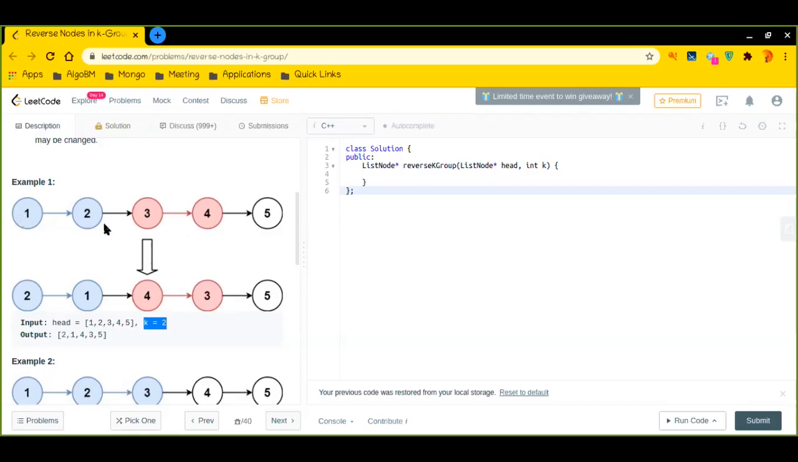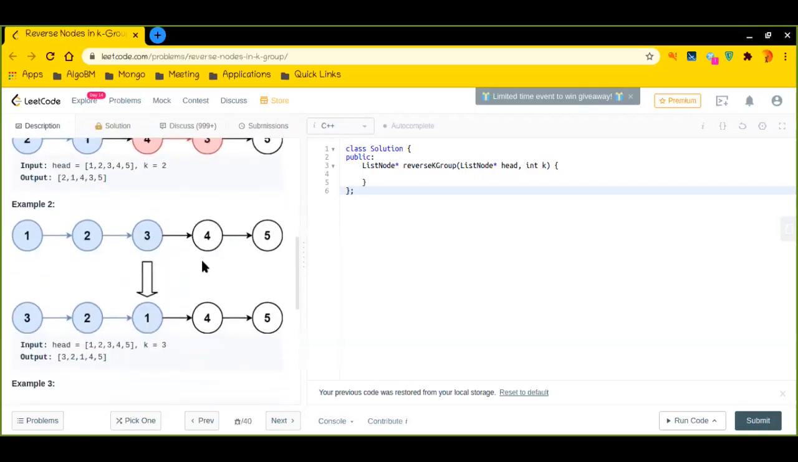Its size is 5 and k is 2, and 5 is not a multiple of 2, so there is only one node left out, and we have to use it as it is. In this case as well, there are a total of 5 nodes and k is now 3. This particular example we had discussed. Since k is equal to 3, we can only accumulate these 3 valid nodes, so we can reverse them.